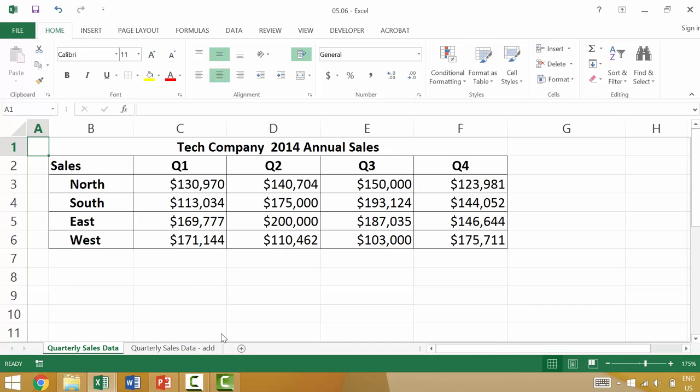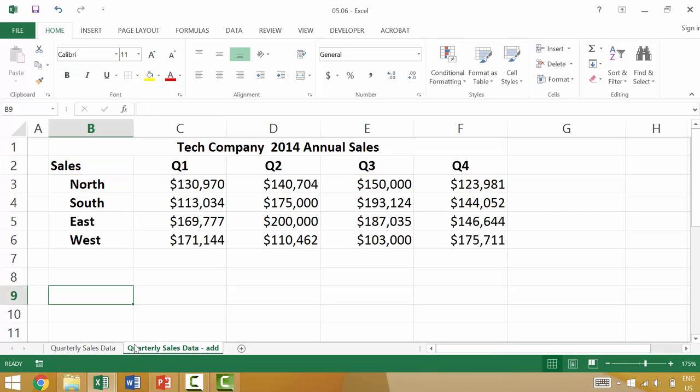Okay, so if you want to go ahead and add a border, such as we have in this example here in the quarterly sales data, how would you do that? Well, let's go to the second tab here, the second worksheet, where we have that same information, but we're missing a border.